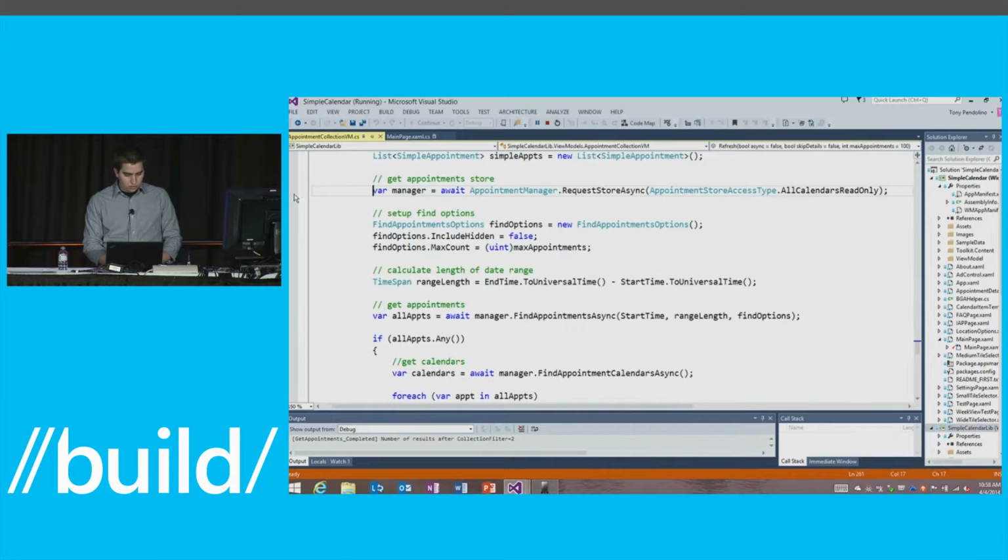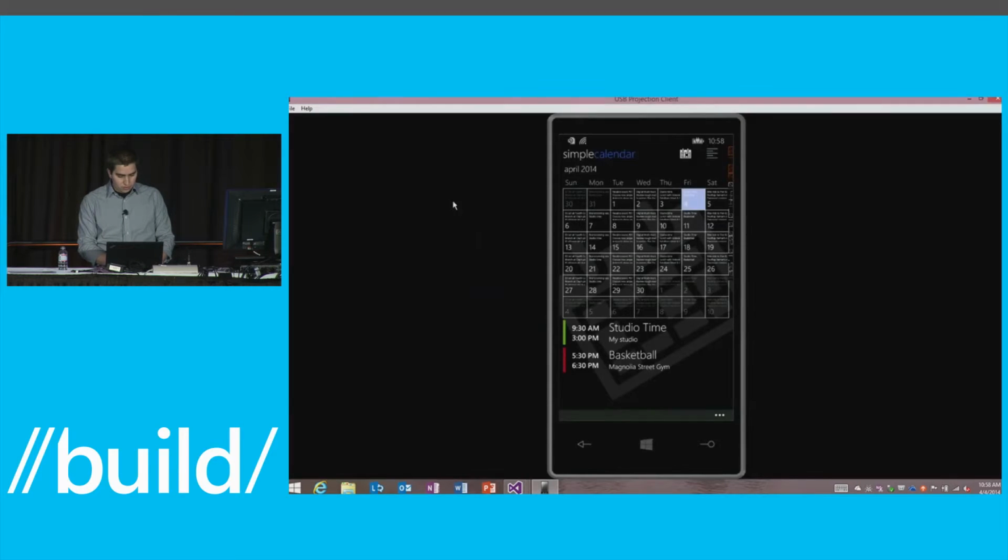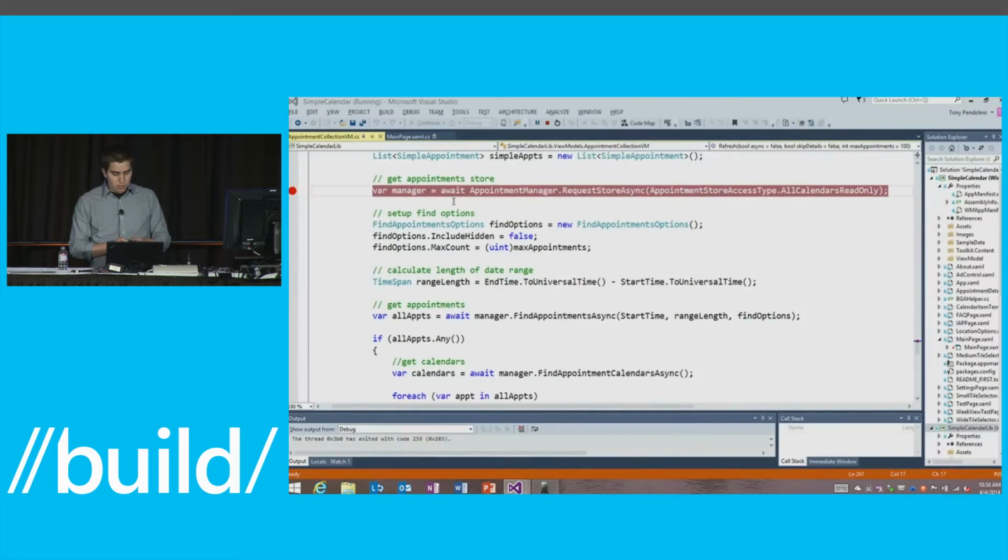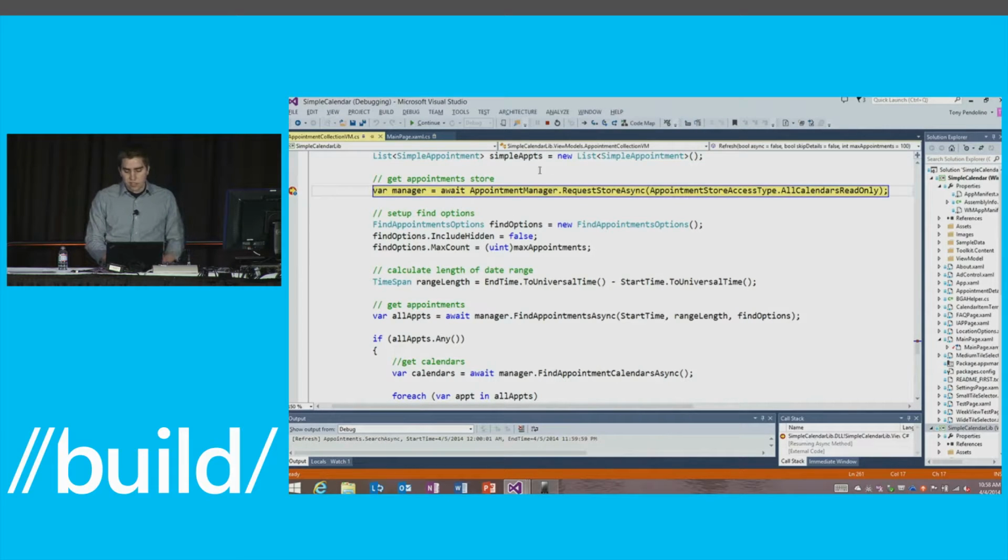So I'm going to tap on the next day. I'm going to tap on April 5th. And when I do that, I'm going to come into my method that retrieves all the appointments. So I'm going to tap the 5th. And then this is, in my code, just a common refresh method. I use this anytime I want to get appointments.